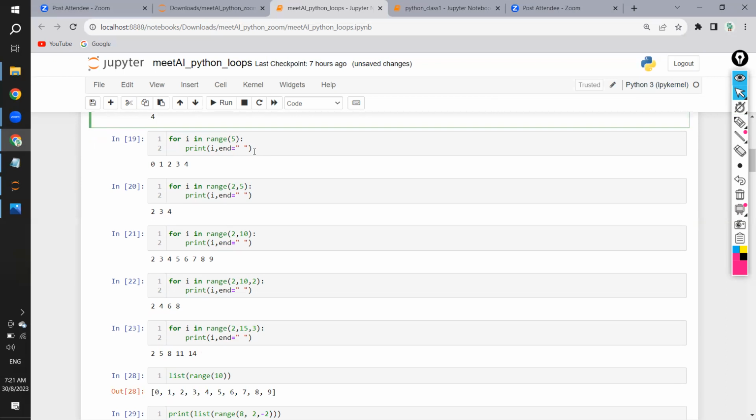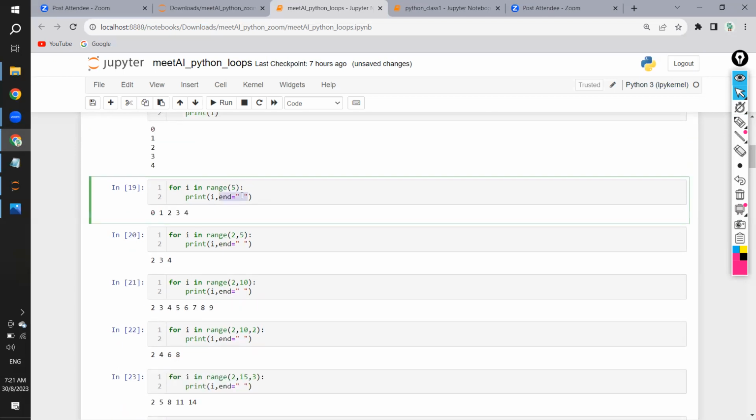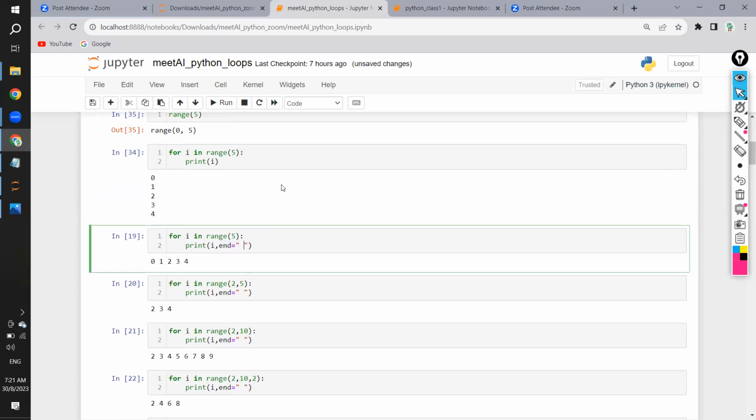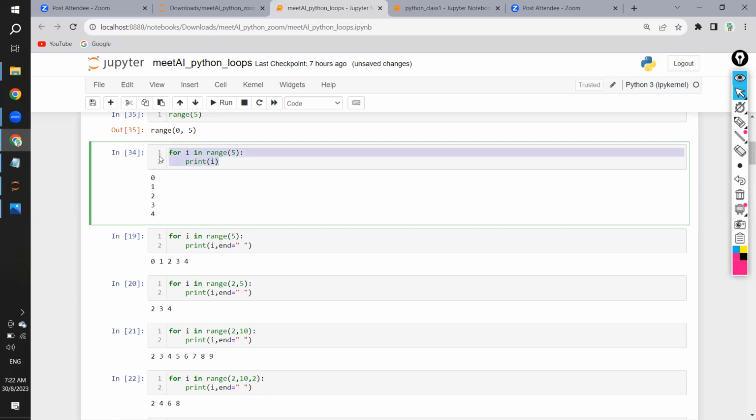Now, as I said yesterday, we are just combining a few concepts here. For i in range of 5, print i, that's fine, but end equal to, we are saying space. Mohan, yesterday you missed the class, right? So it's very simple. When you are printing i, every time it comes inside, it will print i. In this scenario, it will print 0. Next, it will print 1, 2, 3, 4. Why is it going to the next line?